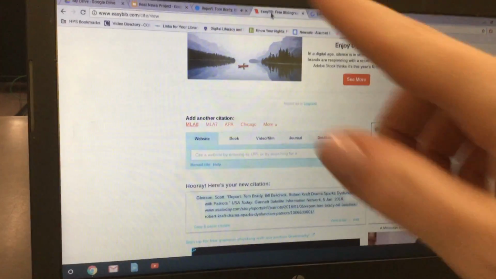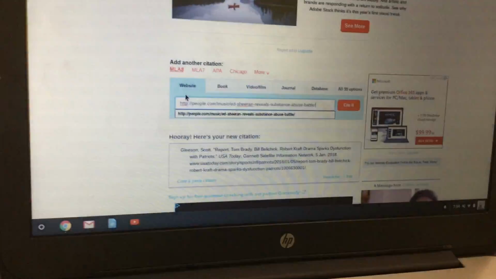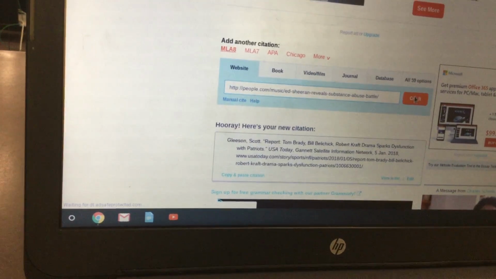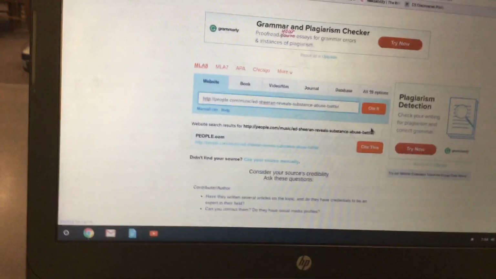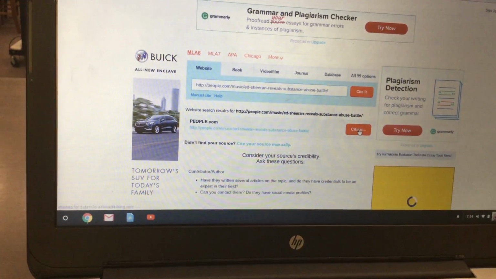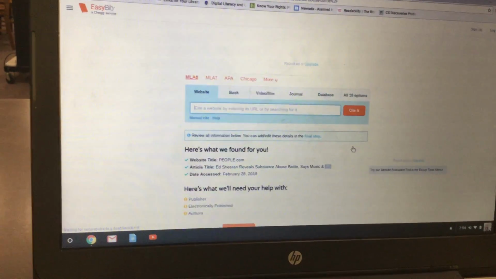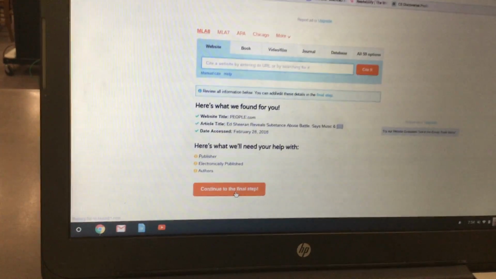You're going to click back over to the EasyBib tab and then click underneath Website, hit Control-V on your keyboard, and click on Cite It. And then from here, click on Cite This. And click on Continue to the final step.